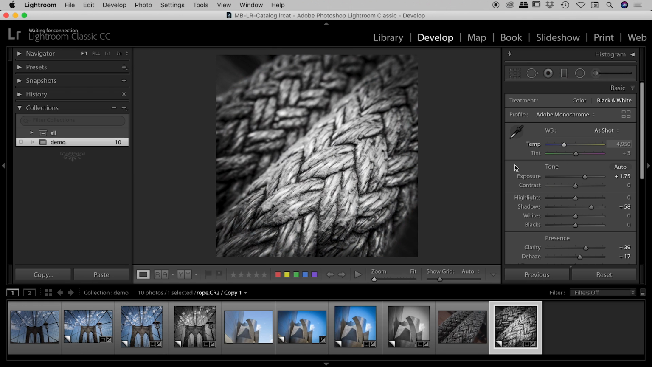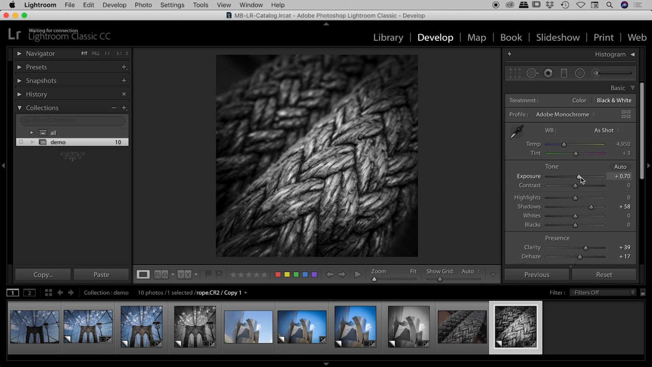Pop into the develop module. And maybe, for example, I think it's a little too overexposed just in the middle. I could easily drop that down like so. Of course, we can edit to taste. So that's pretty much it there, guys.